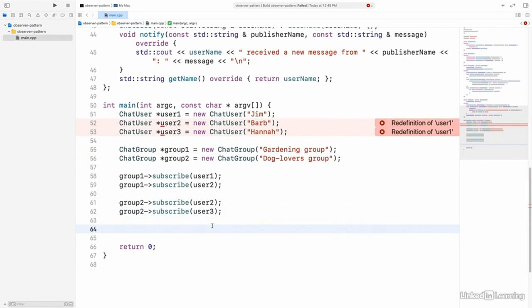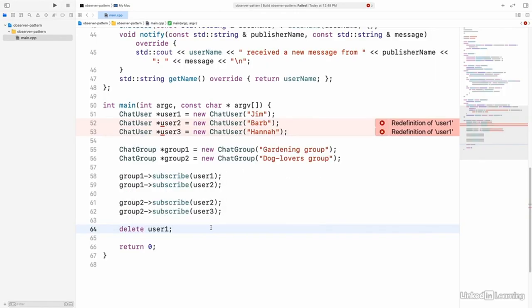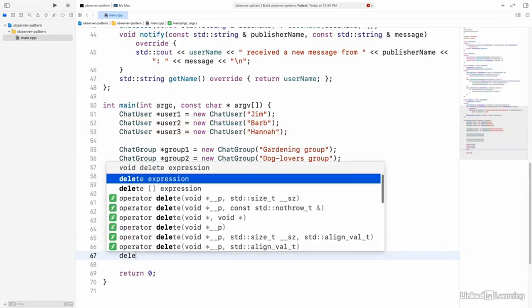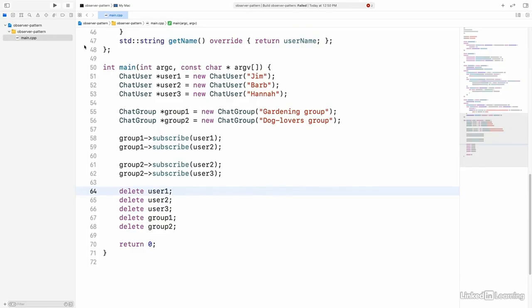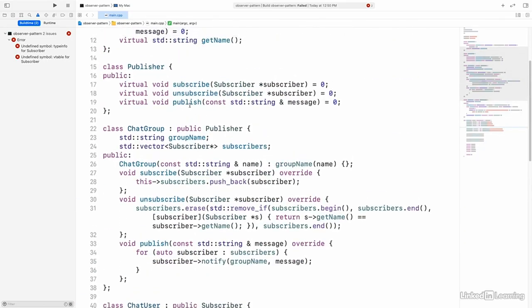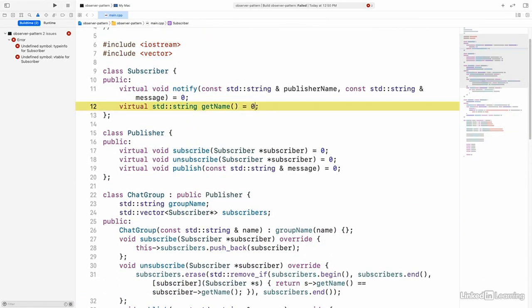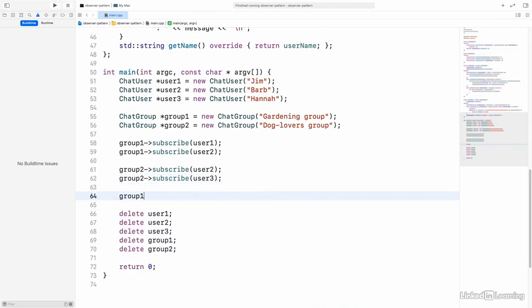And then we just need to delete all of these things down at the bottom here. Delete all our users, user2 and 3. And we'll delete our groups as well. So if we run our code now, oops, it looks like I missed something. Oh, I just need to add equals 0 here. I forgot to add that. Hopefully you caught that.